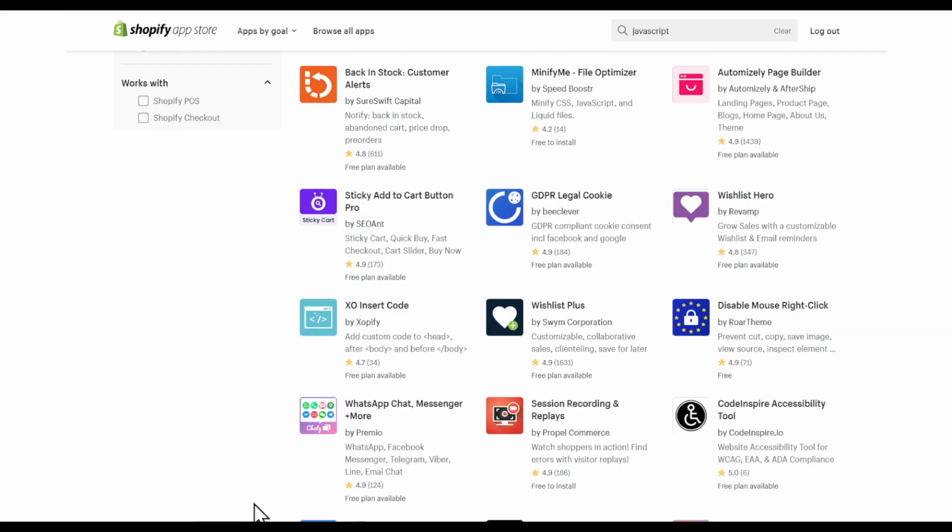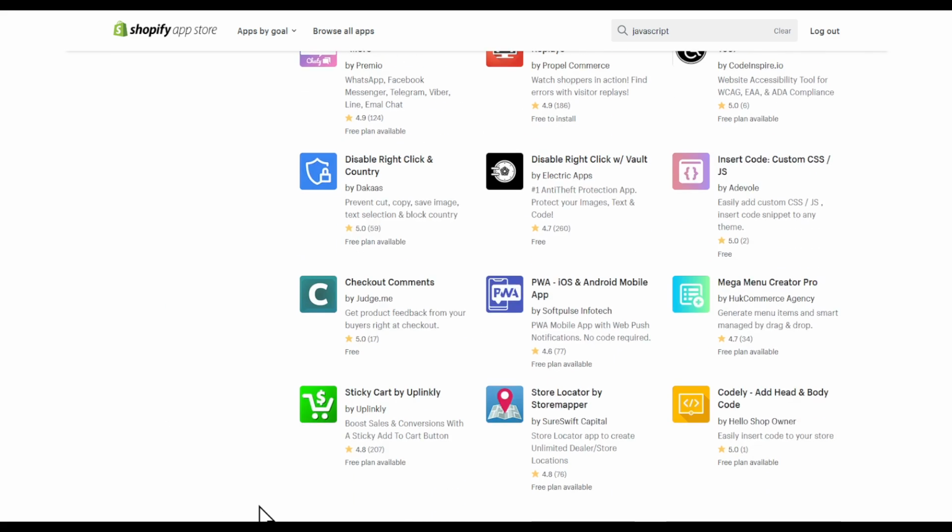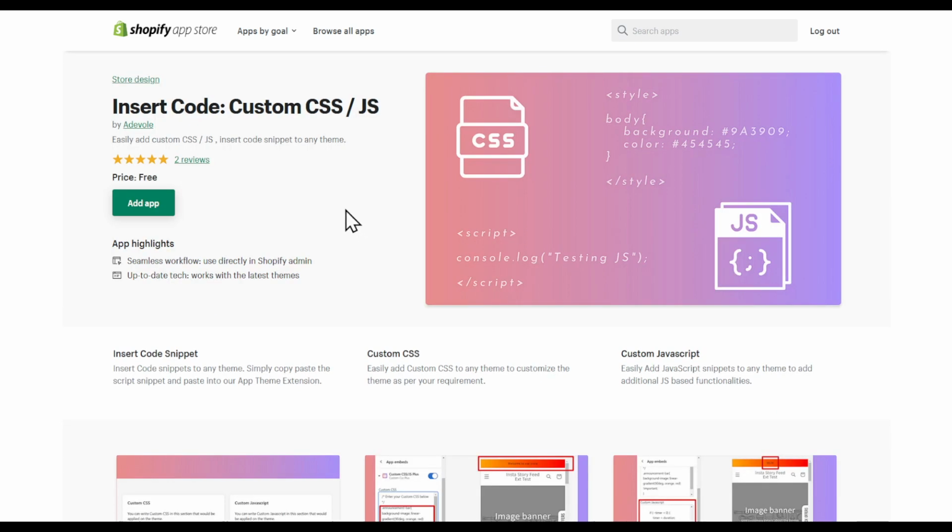There's a lot of solutions right here, but none of them actually insert code. As you can see right here, here it is: Insert code, custom CSS/JavaScript. You can search this directly to find what you're looking for. Click on add app.